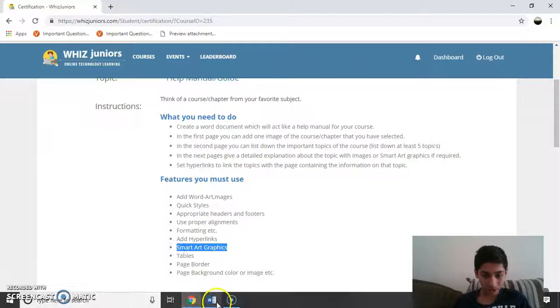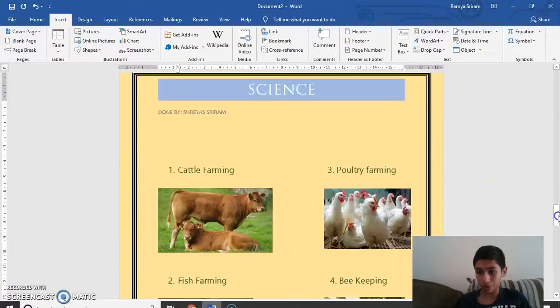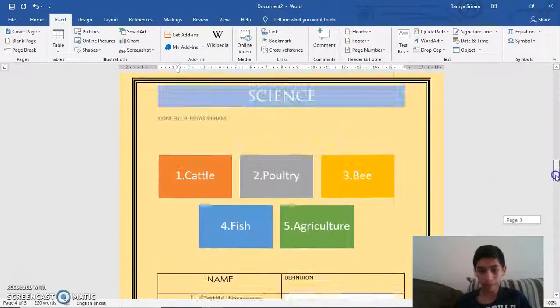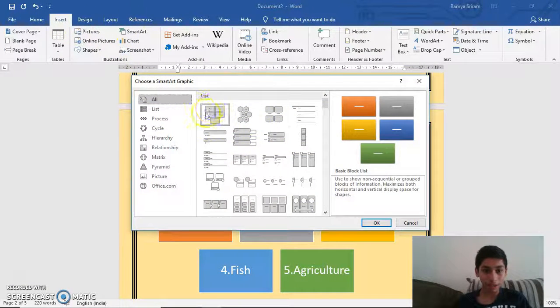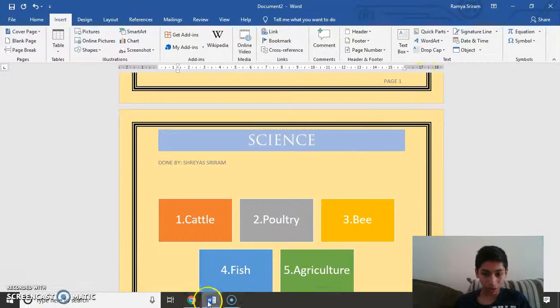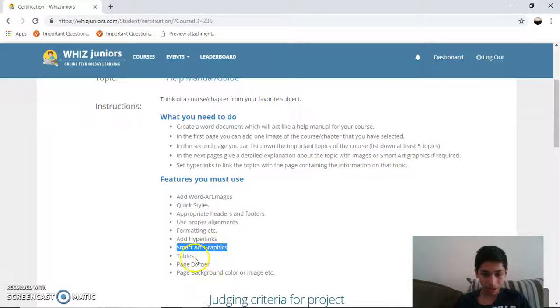So I've also inserted smart art as I've shown you. As you can see, this is a smart art. To insert a smart art, you have to go to insert tab, and in illustration group you have to click smart art, and there are so many available. In this case, I've chosen this one, basic block list. So I've inserted smart art also, so I've completed this feature.